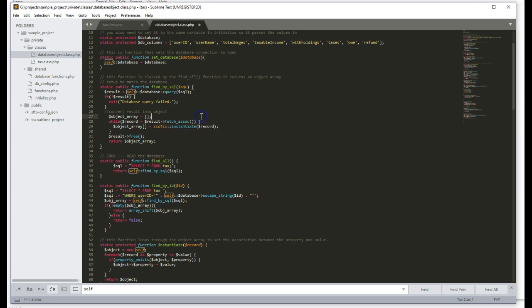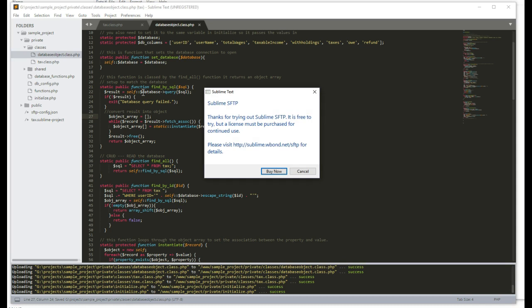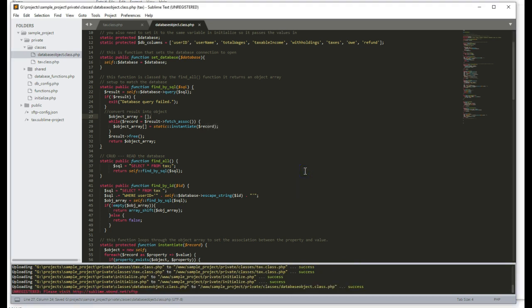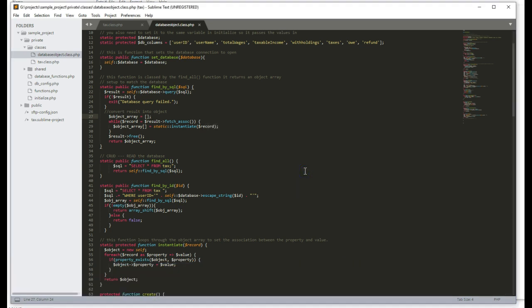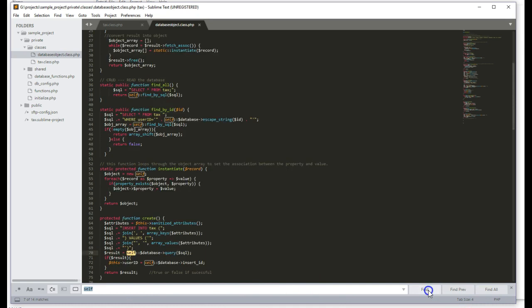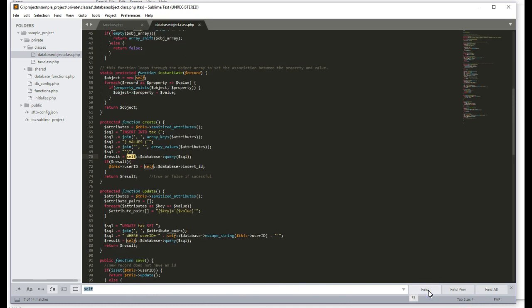So anywhere you see the word self on this page that's not directly next to a database, we'll want to change it to static. Okay, and that means that if we have multiple classes, we'll be able to call this class, and it will use the subclass that is calling it instead of just self. So let's find the next one. Okay, let's find the next one. And that one is good.